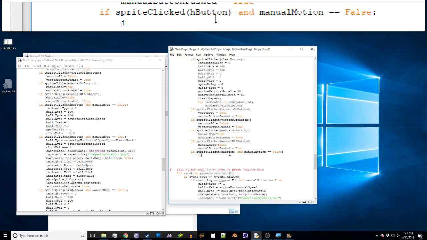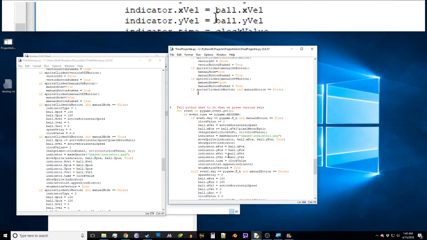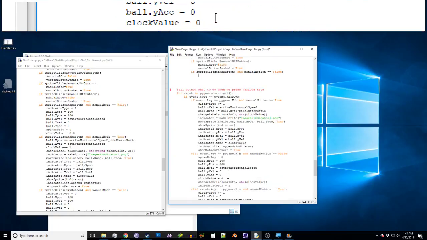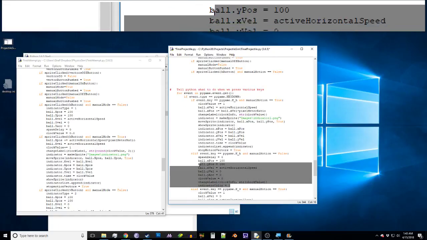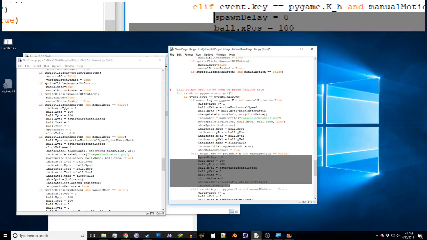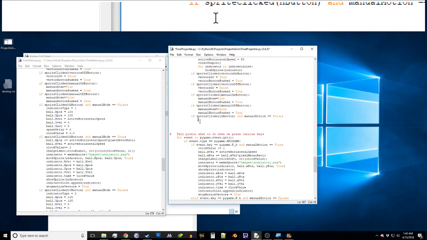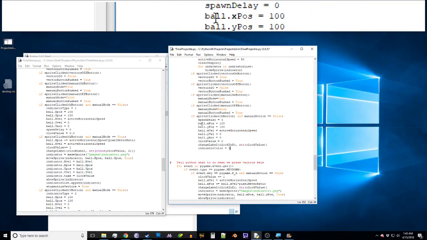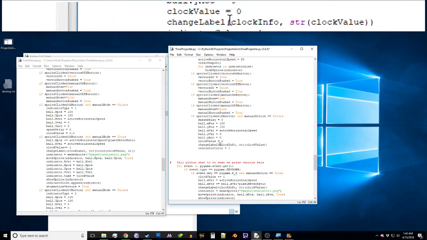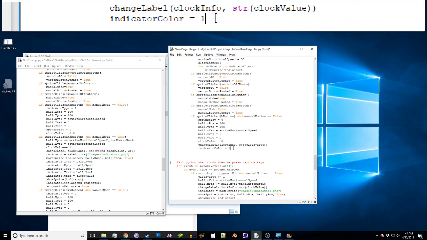What do we want to do? Well, we want to set the indicator. Actually, you know what? If manual motion is false, what we want to do is whatever we were going to do down here when we press the H key. We want that to happen when we press the horizontal motion button, right? So that's easier. Just copy and paste what you've got under the when manual motion is false and you press the H key. We want that exact same thing to happen when we press the horizontal motion button.